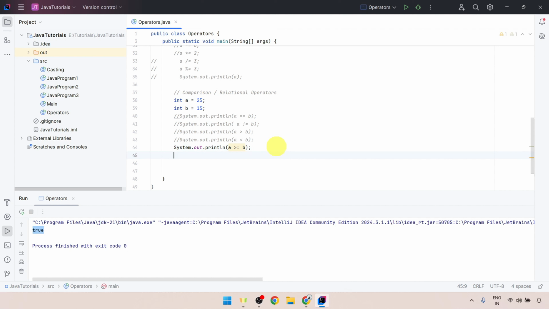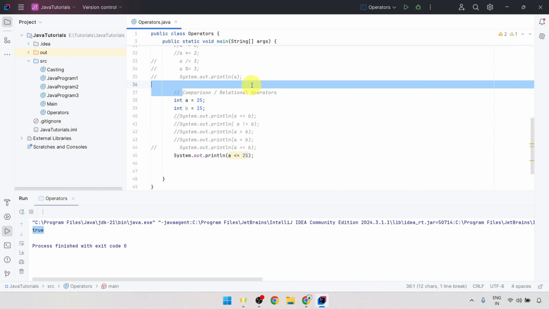Similarly we can use less than equals to. So sout and then a less than equals to b, or this time let's give 25 here. We are checking that a should be less than equals to 25. Here a is not less than 25 but equals to 25, and we should be able to see true as the output. Let's comment out this previous line and start the execution, and see again true got printed because a is less than equals to 25, not less than but equals to 25. So these were comparison operators.